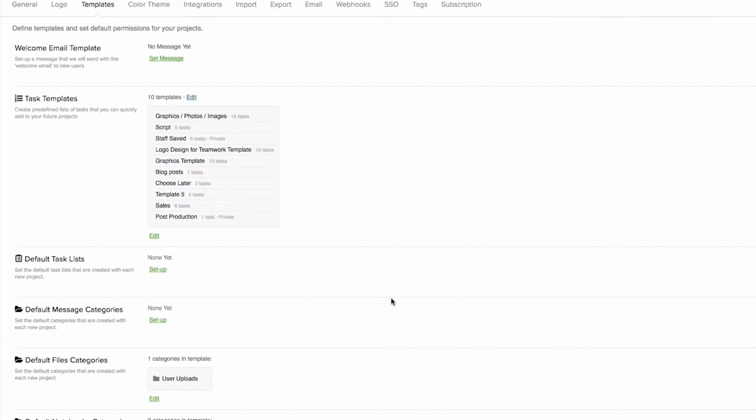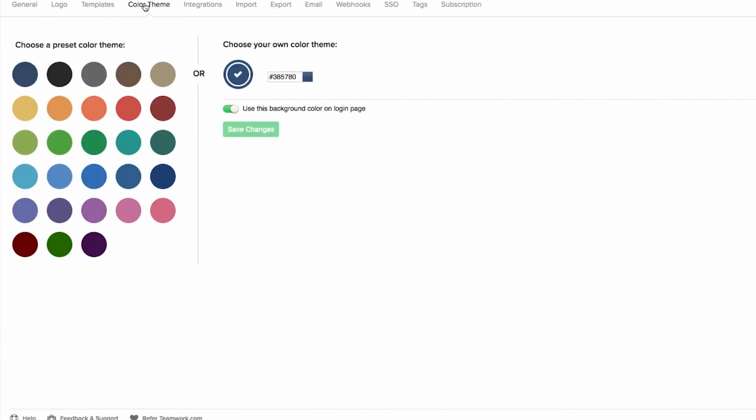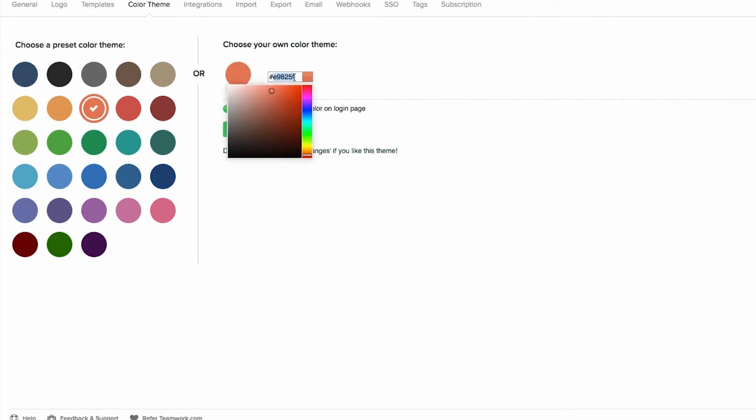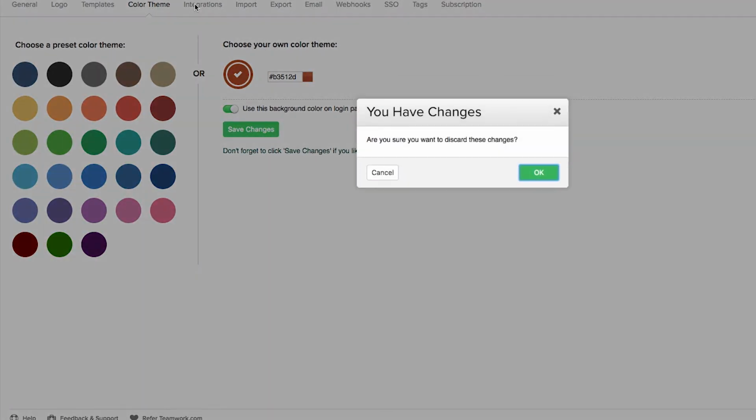Moving on now from the templates tab to the color theme tab. And again, we can select a specific color here for our theme. So we get a dynamic preview of that color. We can customize the hexadecimal value here or select a specific color from here. We can choose to use this background color on our login page. And if we're happy with the changes we've made, we can just save them here. Or if we don't want to save our changes, we can just move on to the next tab. So I'll just select the integrations tab here and select OK to discarding our changes.